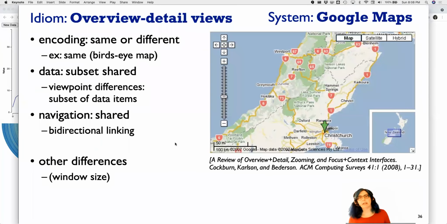All right, what's another idiom? The idea of overview detail. This is another major idea. Here's a particular system, an older version of Google Maps, when it did have these overview detail views. The encoding could either be the same across both views or different. In this case, it's the same. We have a bird's eye map in the lower right, and then this larger detail view.